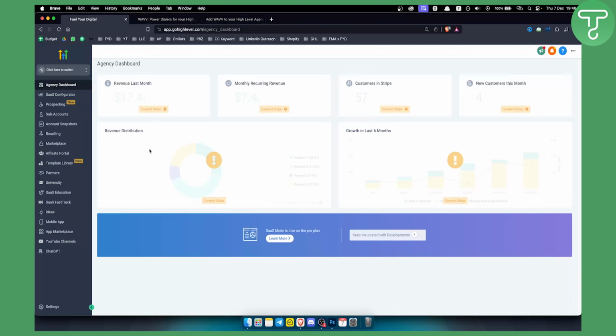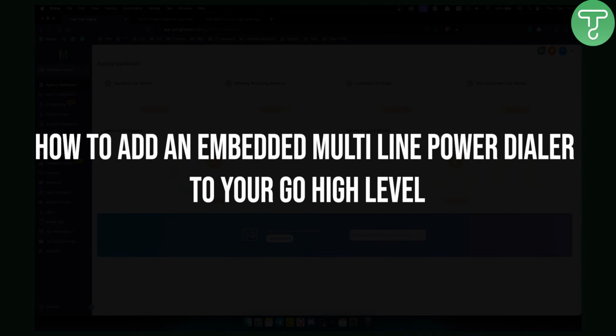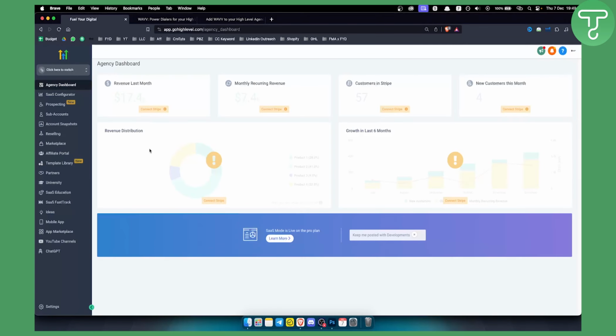Hello everyone, welcome to another Go High Level tutorial video. In today's video, I will show you how to add an embedded multi-line power dialer to your Go High Level.